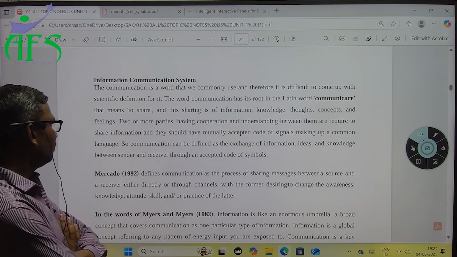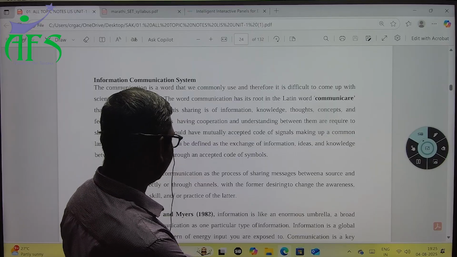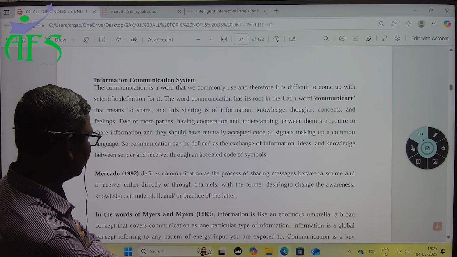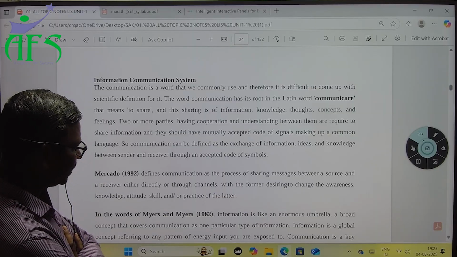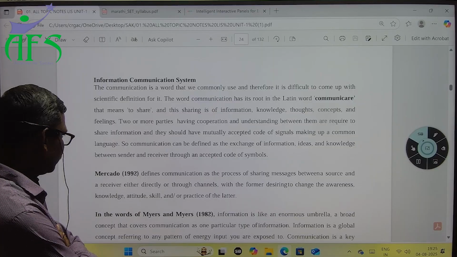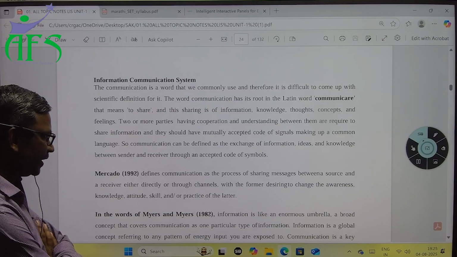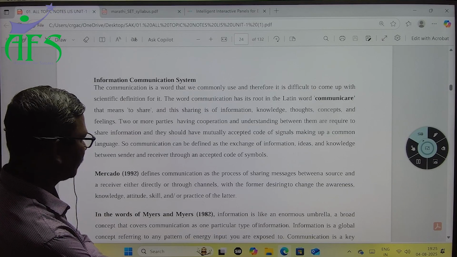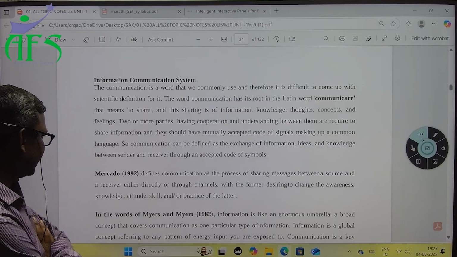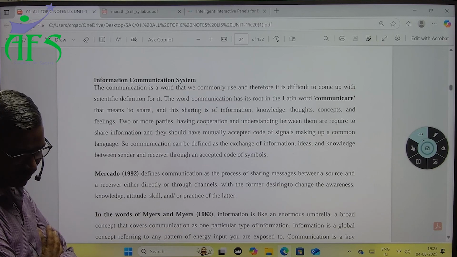So two or more parties having cooperation and understanding between them are required to share information, and they should have a mutually accepted code of signals, making a common language. So communication can be defined as the exchange of information, ideas, knowledge between sender and receiver through an accepted code of symbols. Okay.